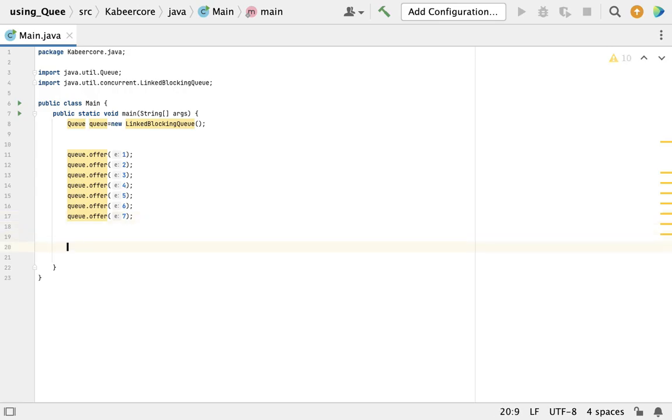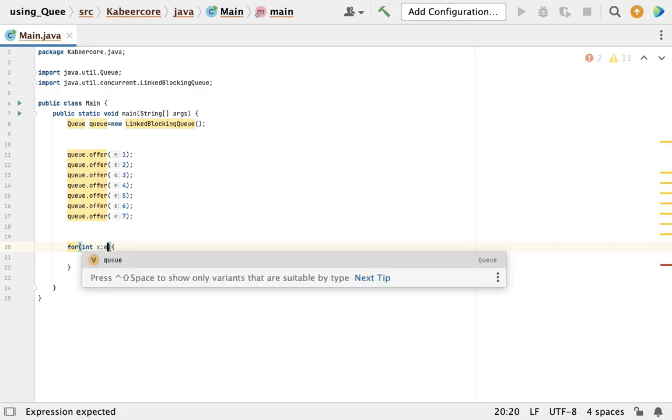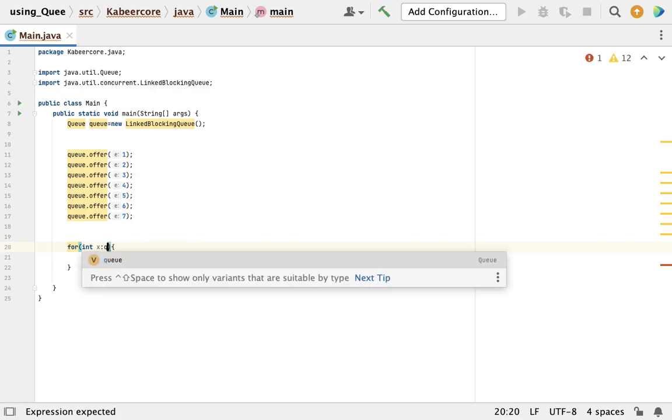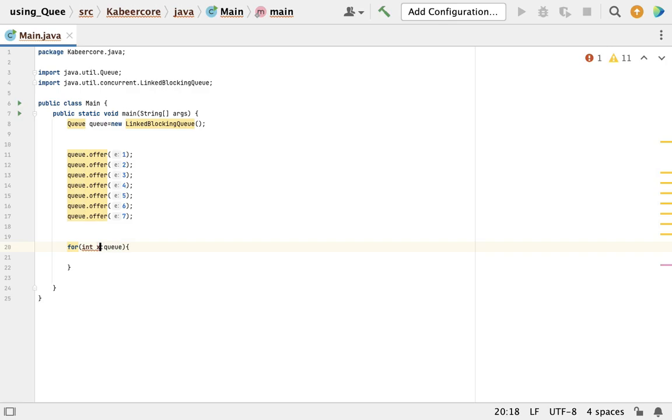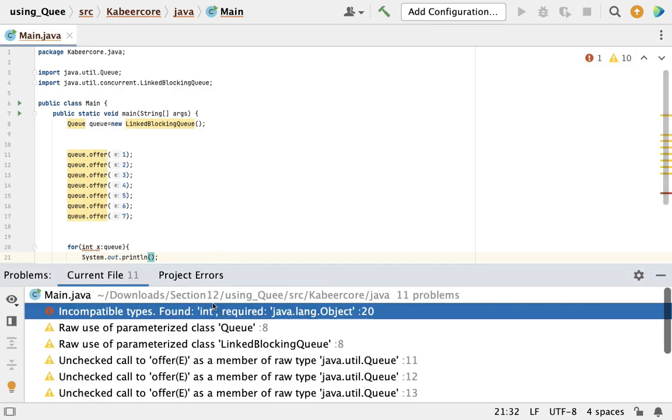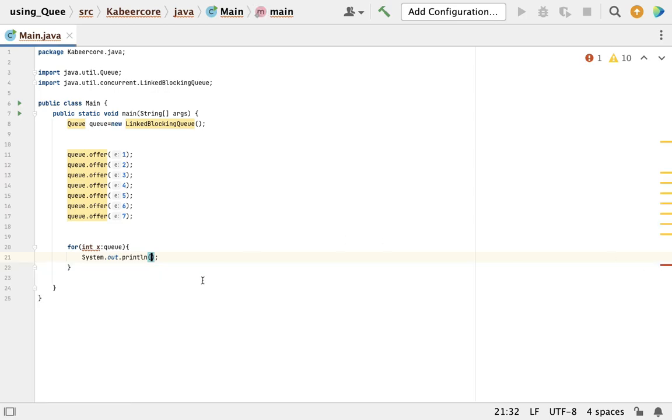In the next line, let's have a for loop and say Integer element : queue. And then in the next line, let's have a print line statement. And what's the error? Now let's say in the print line here, Integer element.